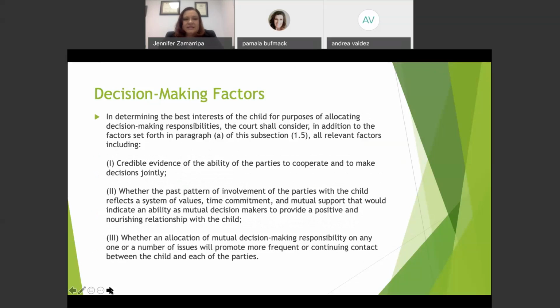Regarding factors for the court to consider when deciding decision making, in determining the best interest of the child for purposes of allocating decision making, the court shall consider these various factors: credible evidence of the parties' ability to cooperate and make decisions jointly; whether there is a past pattern of involvement of the parties with the child that reflects a system of values, time commitment, and mutual support that would indicate an ability as mutual decision makers to provide a positive and nurturing relationship with that child; and whether an allocation of mutual decision making responsibility on any one or any number of issues will promote more frequent and continuing contact between the child and each one of the parties.